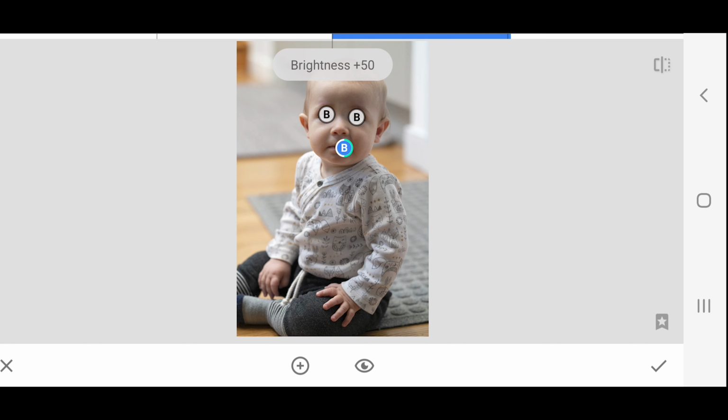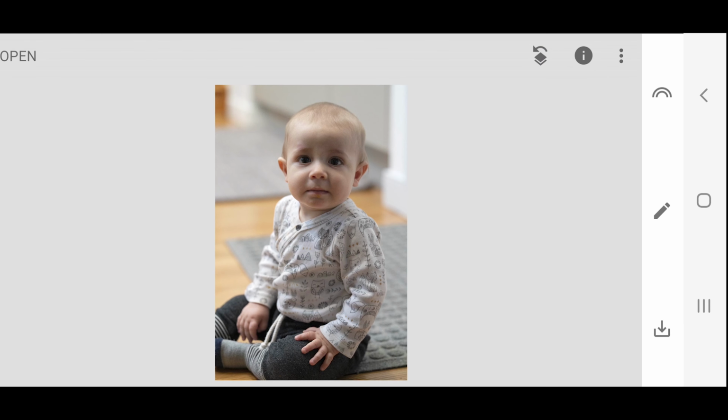So we can accept this. I can hit the check mark, and you can see we've definitely improved the image, but we could always go back in and make further adjustments if we want. But this certainly shows the capability of what's possible with an app like this, and it's really pretty remarkable that you can just do this on your cell phone.